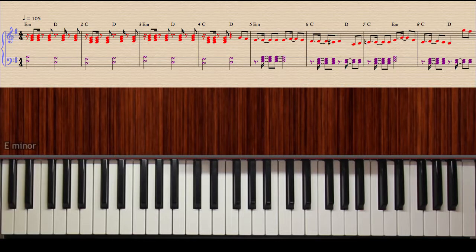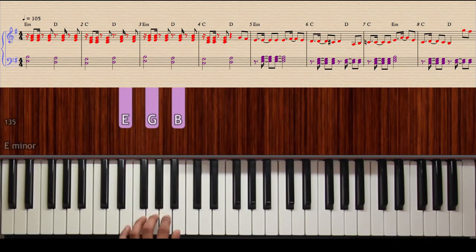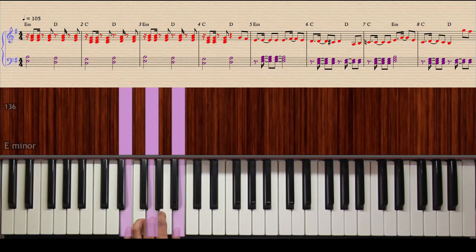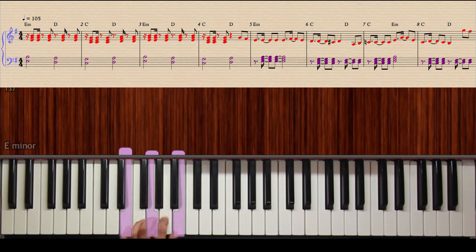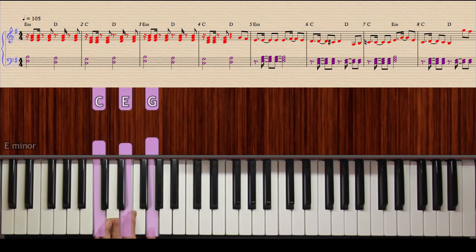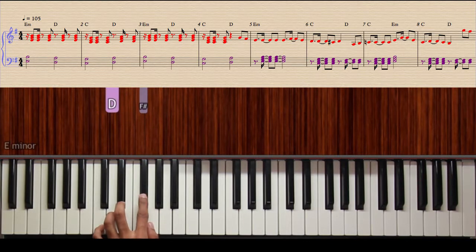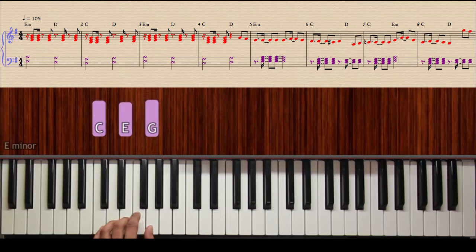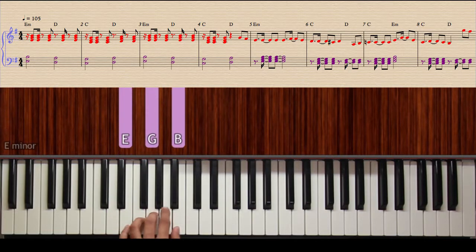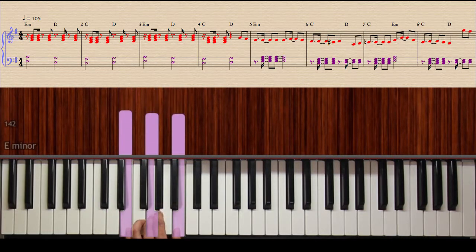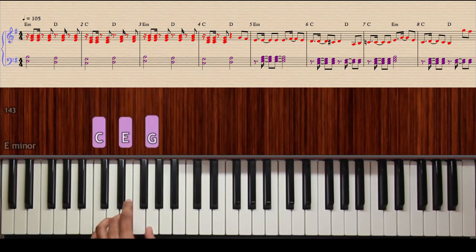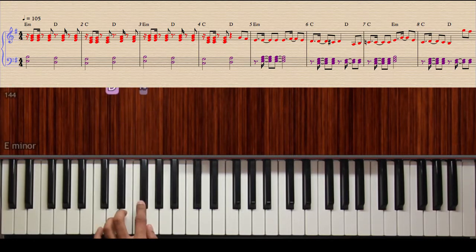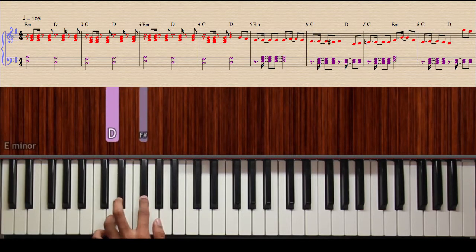5, 6, 7, and 1 E and a, 2 E and a, 3 E and a, 4 E and a, continuing through the four bars, ending with 4 E and a.